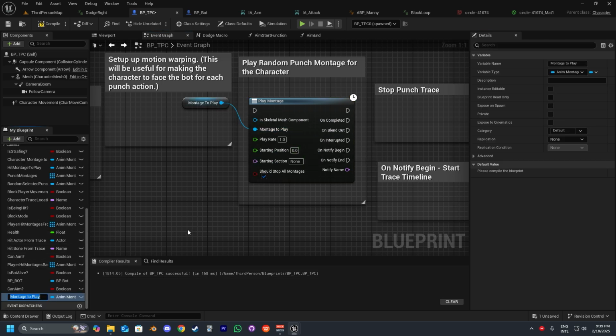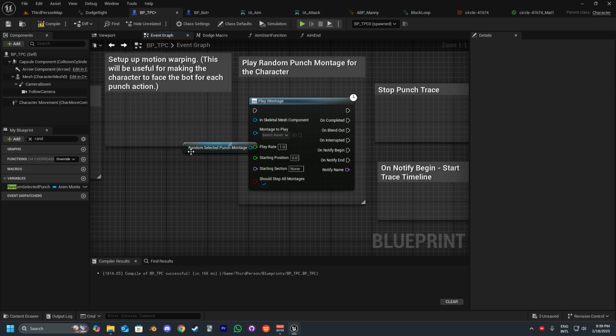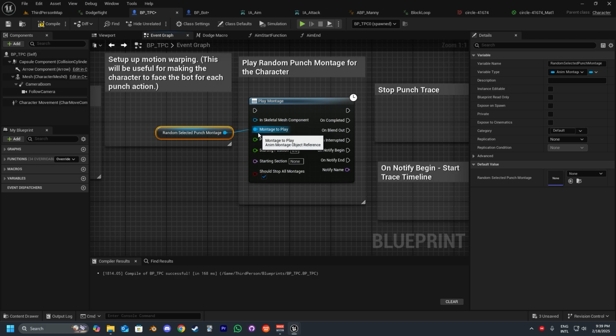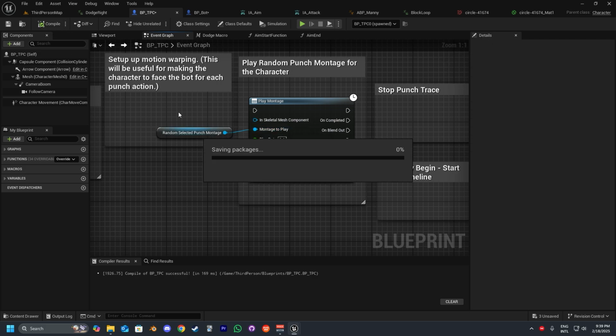Now you have the montage to play variable, right? So here we're going to name it random selected punch montage. I already have this variable right here, so all you've got to do is the same thing as I've done here. So now you have your random selected punch montage variable in here, reference variable. So you can just plug that into the montage play.